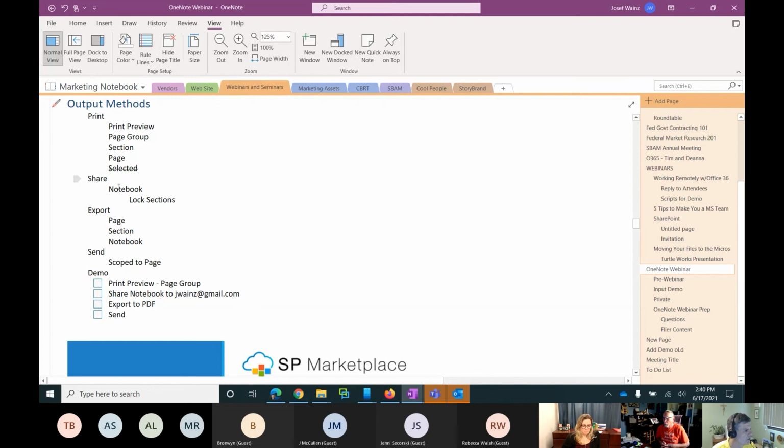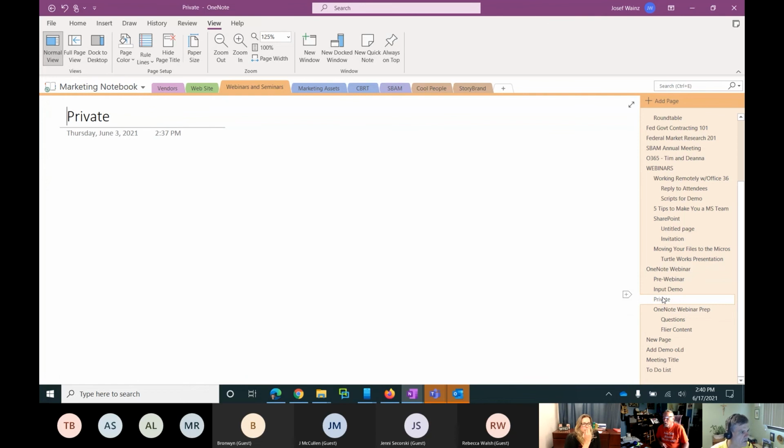You can share a notebook. And this is where I might lock a section. So you can't just share a page. You can't just share a section. You always have to share the entire notebook. So maybe there's content in there that's private and you don't want that content to be shared with the people that you're sharing the notebook with.